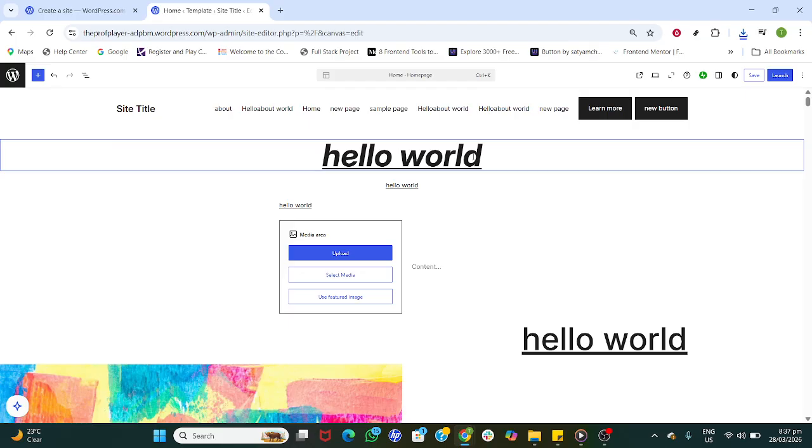First, head to your WordPress dashboard and open the site editor. From the Templates area, choose your home template so you're editing the homepage layout. You'll see a live preview of your page with blocks you can select and adjust directly on the canvas.